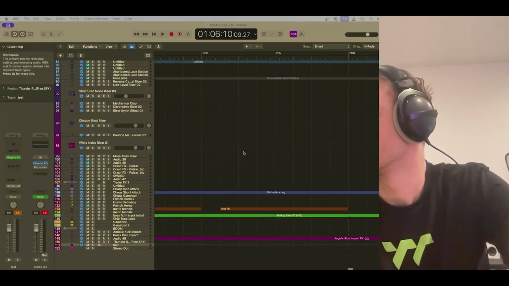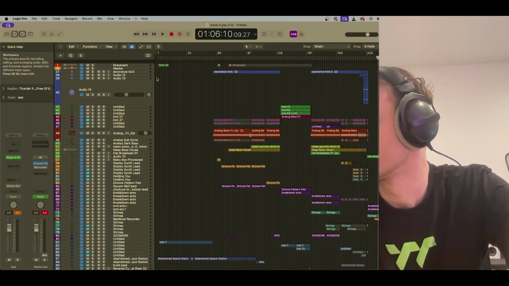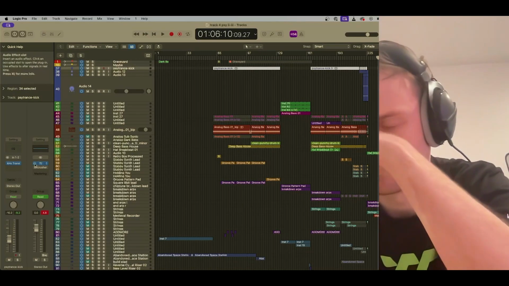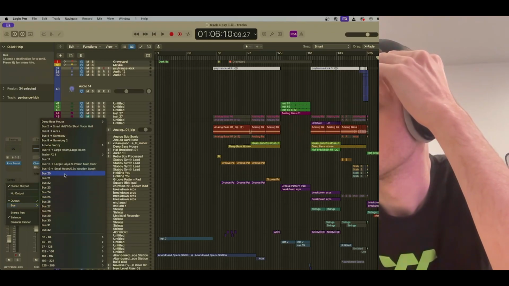Okay, so a few days back, I realized I could put all my sounds onto buses, and then put those buses to go into another bus, and then have a bit crusher on that bus, so I don't have to have the crusher on my stereo out.